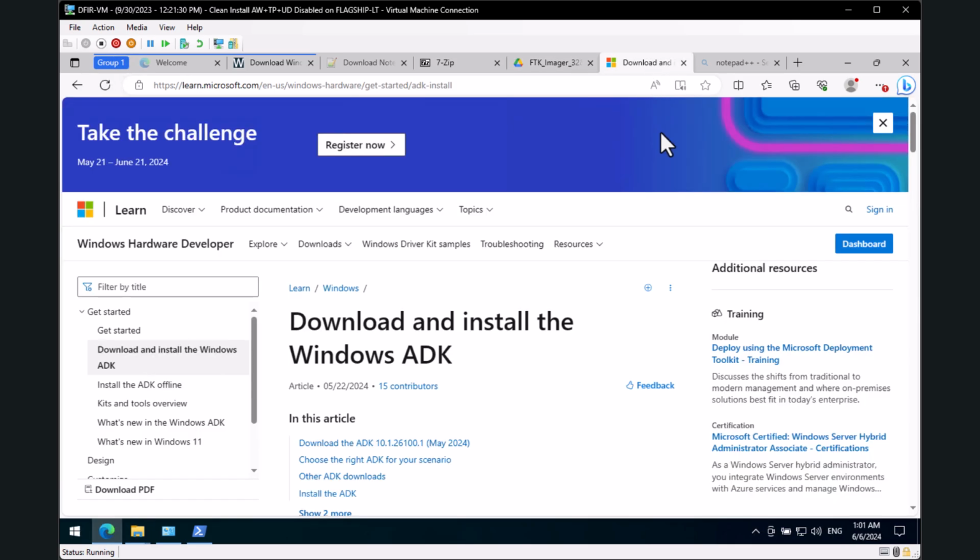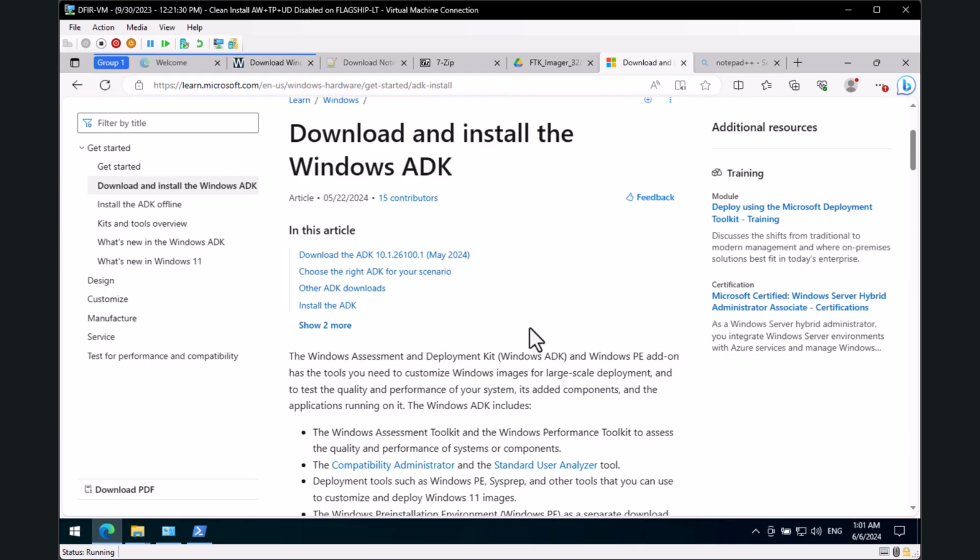After we're done with the FTK Imager, we're going to need to head over to a Microsoft page and download the Windows ADK, which stands for Assessment and Deployment Kit. The Windows ADK is going to be key to creating the Windows PE environment. Along with the Windows ADK base package, we're also going to get the Windows PE add-on for ADK. I know that's word soup, but deal with it.